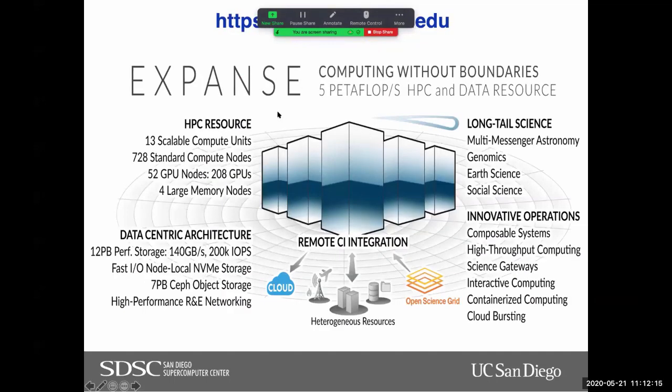A little preview: coming soon, Expanse is our new machine, and it's a very interesting computing system with what we call our standard scalable compute units. They have GPUs and CPUs, and then a large data system that's high performance storage to all the nodes. And then some integrated remote cyberinfrastructure, including cloud computing and remote resources like the Open Science Grid, and composable systems will be built on these resources.